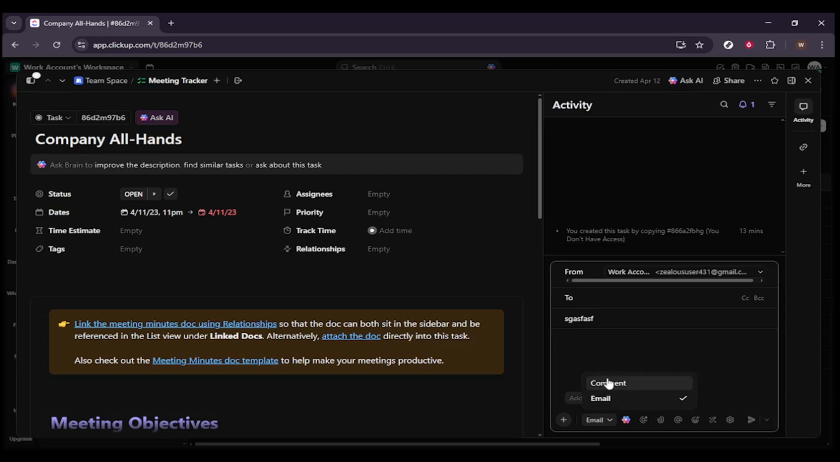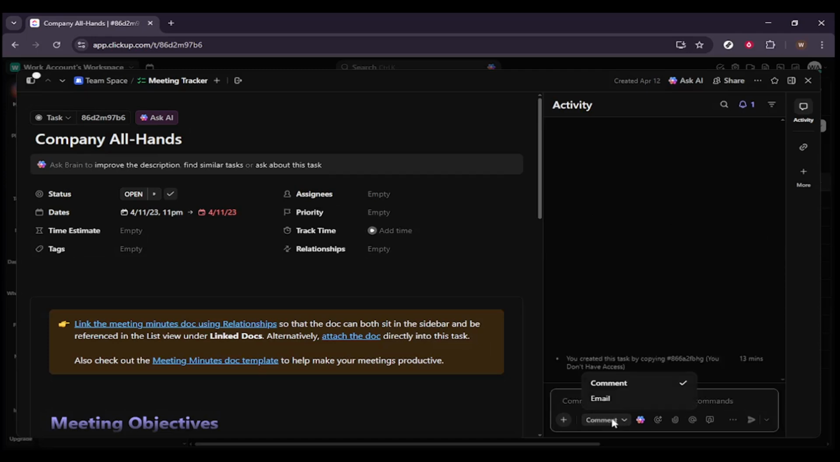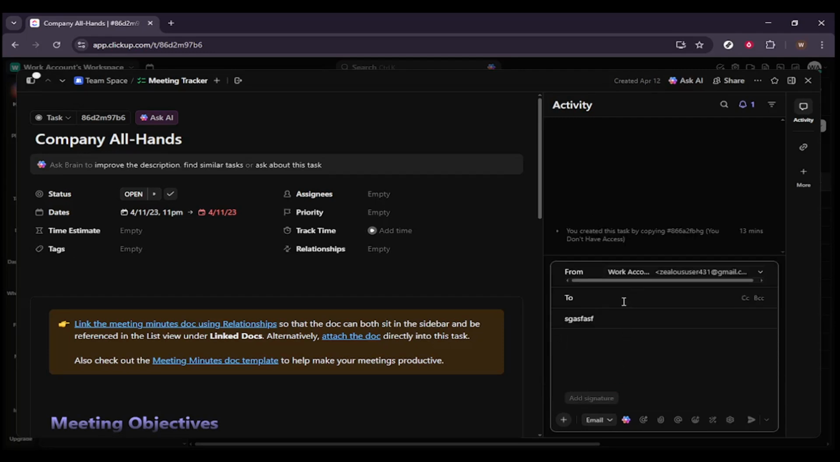Add your recipients, write your subject and message, and use your signature or templates if needed. When replies come back, they will appear on the task activity thread, keeping everything in one place. That covers everything you need to know.